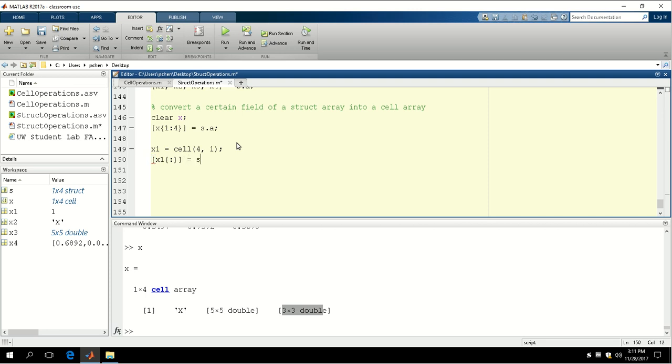equals s.a, right? So here we are not specifying the starting and ending index now, but MATLAB is going to take the shape of x1, which is 4 row 1 column. It's not going to change the shape. It's just going to take each element of this particular cell array, unwrap those cells, retrieve the content, and then arrange that content into this square bracket, and then do this assignment.